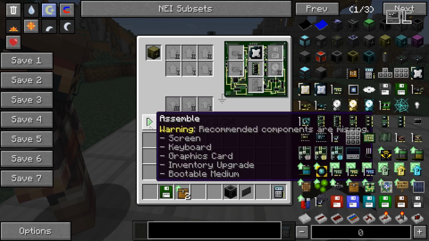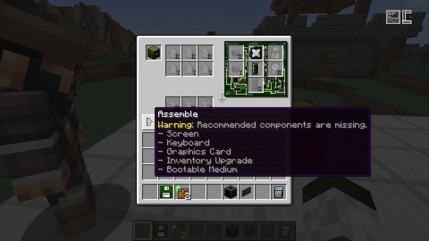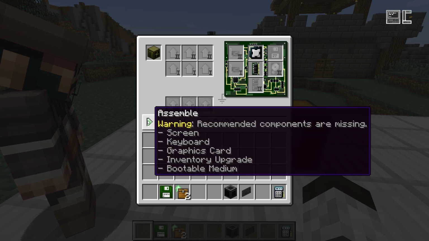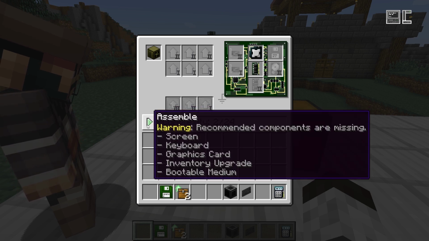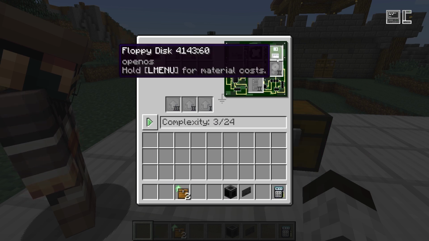If I hold the assemble button, so basically the button that tells it to get started with building the robot, which will take some time and some energy, it tells me that there are a few components missing which I might want to add to get something that's workable. So if I just assemble it right now, it will be basically useless to me. So the most important thing is really a bootable medium, so I'll put in the operating system here.